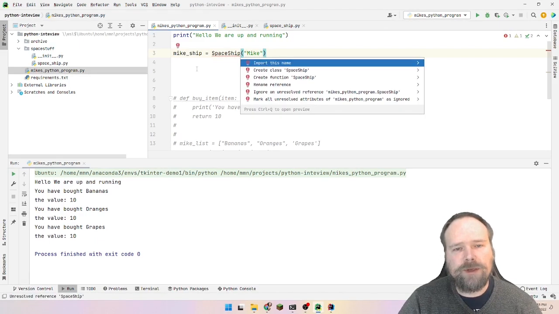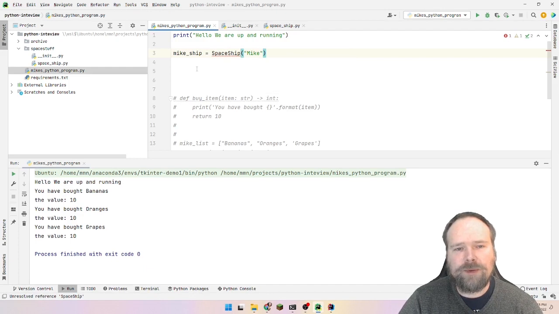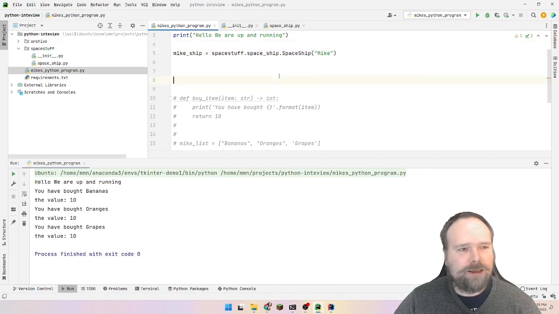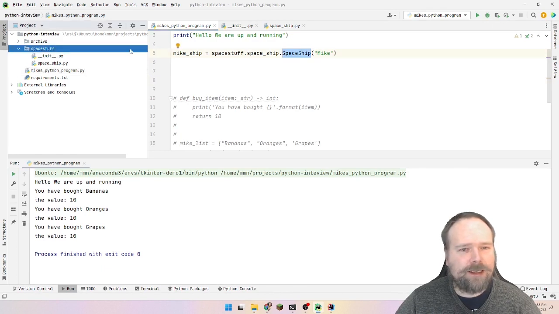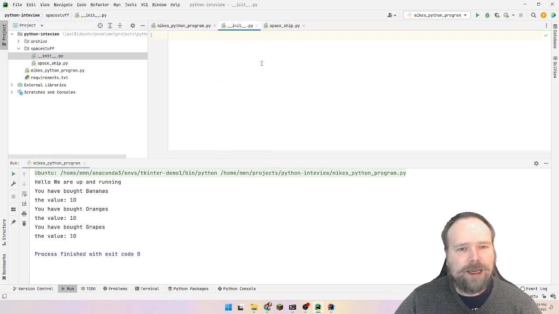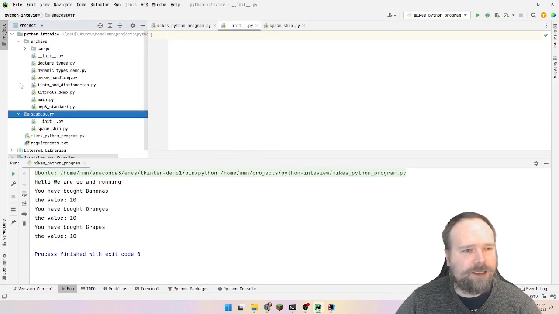And now there's an error because we need to import. We need to import the spaceship from space stuff. So we have to have space stuff dot spaceship, like this. So this means that we are actually taking this spaceship that we have right here inside this folder, this package right here, inside this file that we have right here.